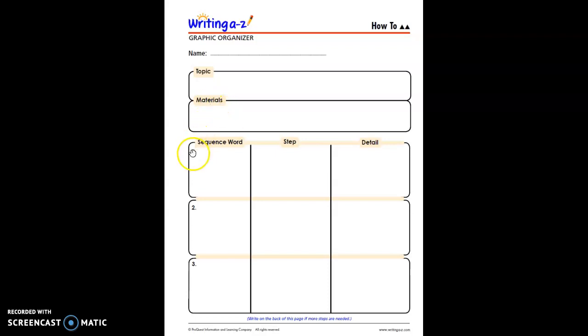Okay? Then, when I move down to the bottom part of the graphic organizer, I'm looking for a sequence word. Those words are first, next, then, last, finally, all of those sequence words that tell the order in which you should do something. So the first thing you probably want to use is the word first. And underneath where it says step, you're going to write what you have to do first. So the very first thing you need to do is get a phone.